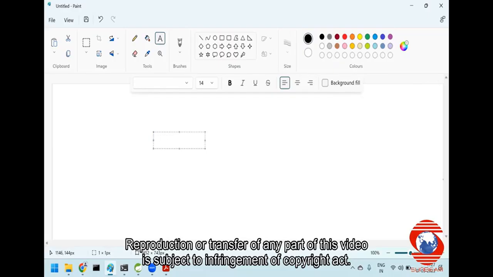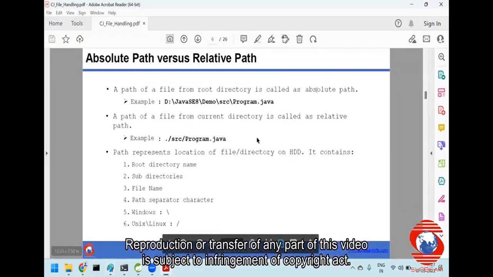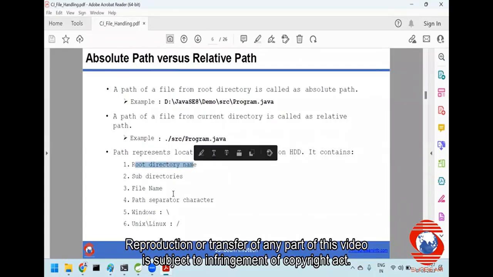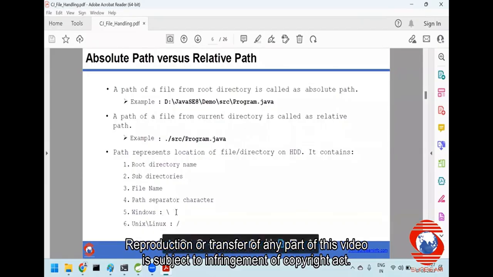What is a relative path? The path which is from your current directory is called a relative path. So every path has some file or a directory. There is some root directory. There are some subdirectories. There's some file name. They are separated by a slash or a backslash. If you're in Windows, you give a backslash. If you are in Linux or Unix, you give a forward slash. That is basically how absolute and relative paths are named.